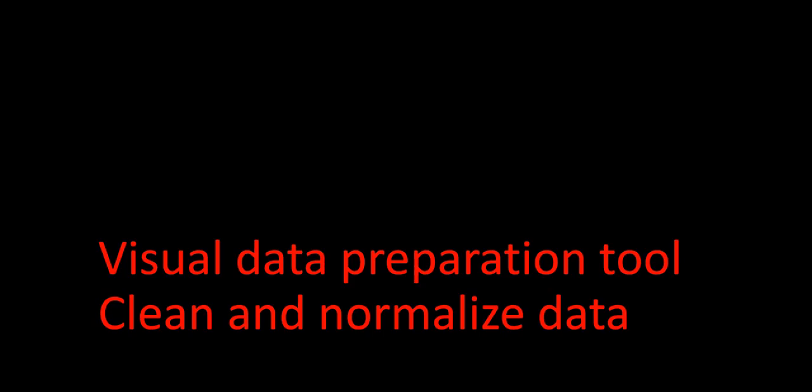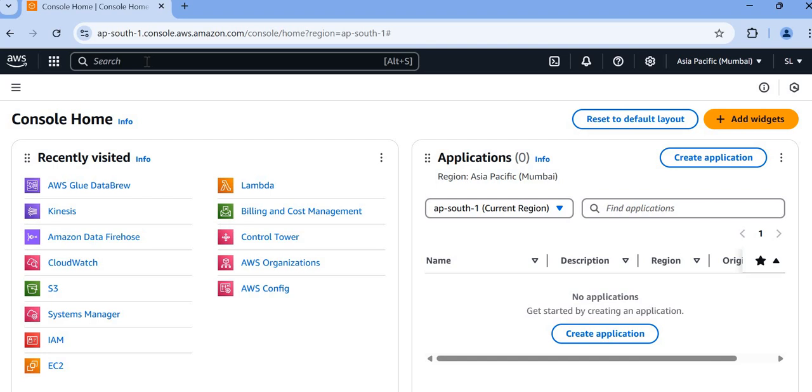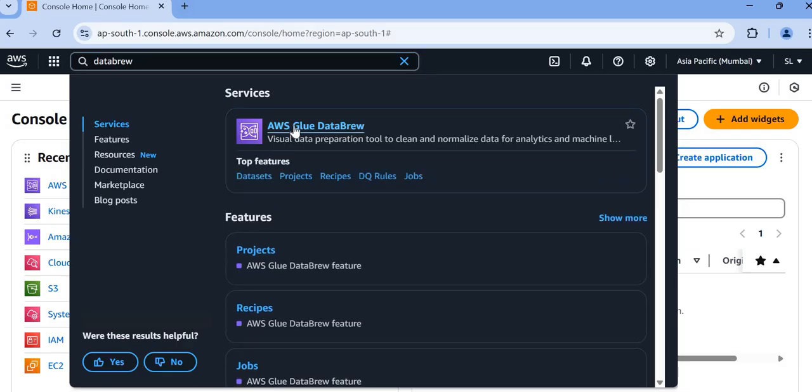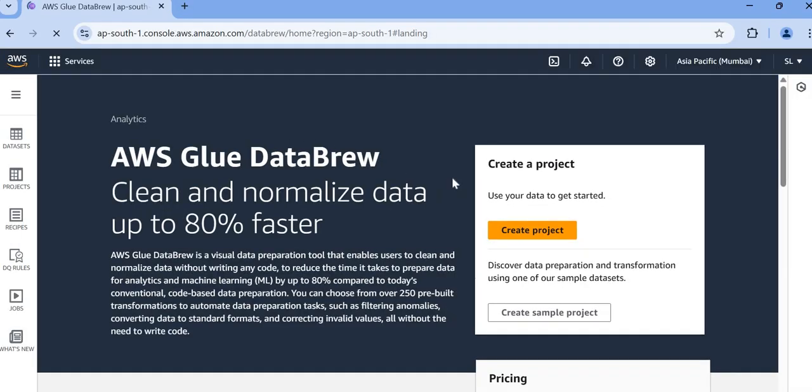So I will take you to the AWS console. Okay, so now you open the AWS console and then type here DataBrew. Just click on AWS Glue DataBrew. Then there are 5 options: datasets, projects, recipes, data quality rules, and jobs.